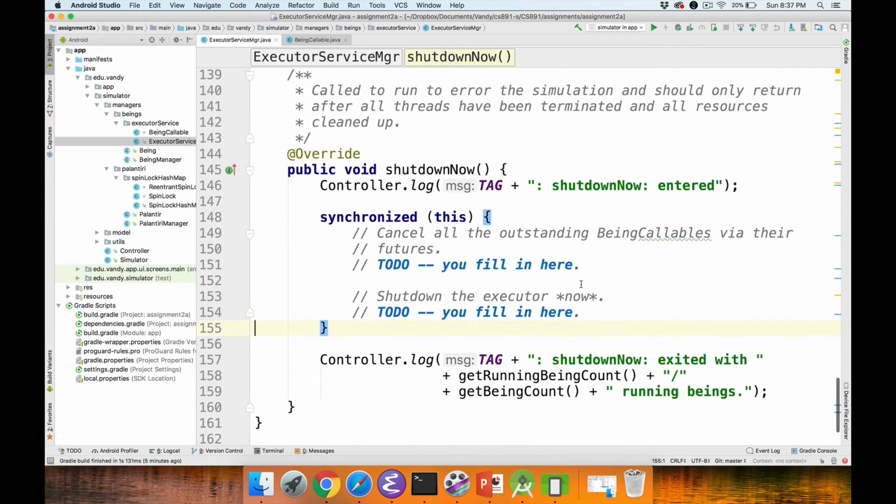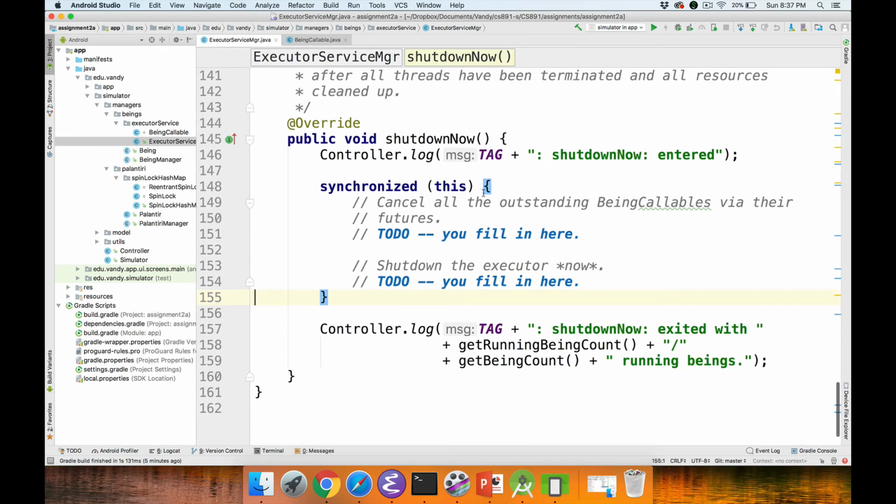Here's the shutdownNow method. This method will essentially go in and cancel all the outstanding BeingCallables via their futures, and then shut the executor down now.